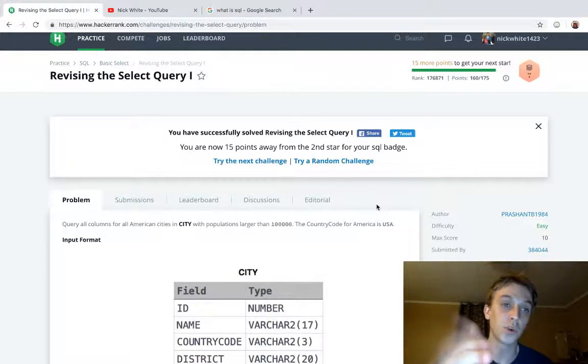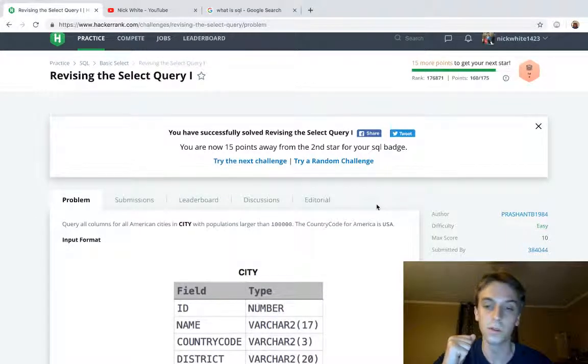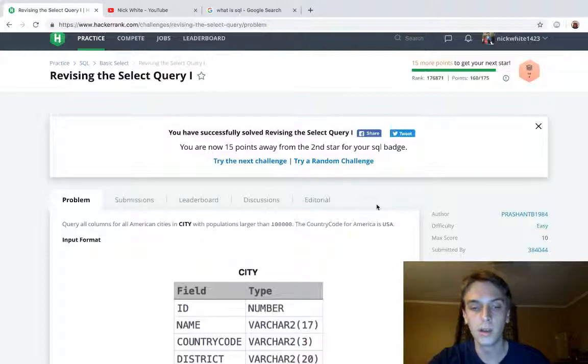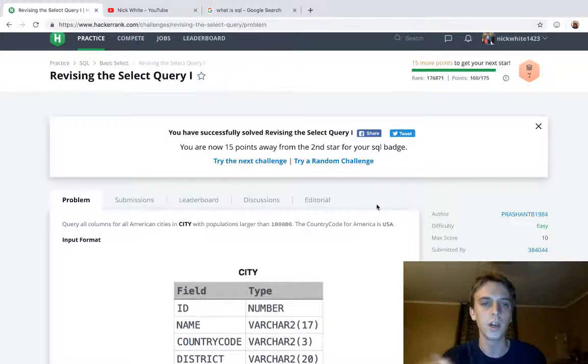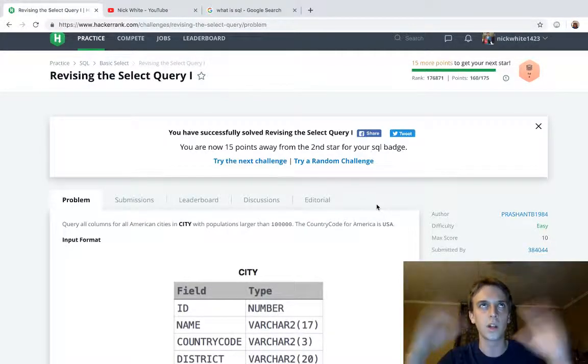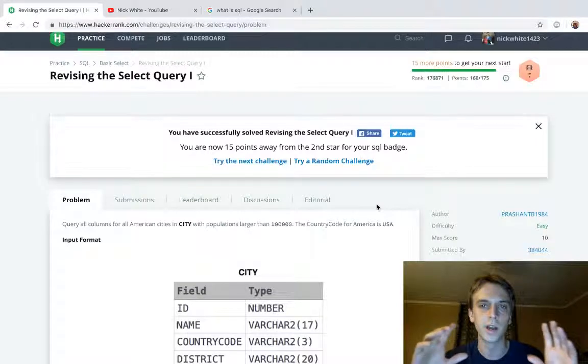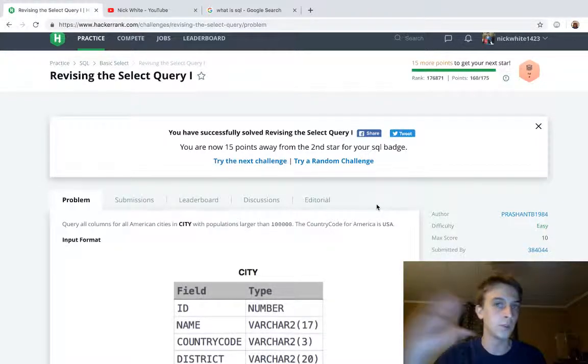I'm going to go on to probably revising the select query two, is my best guess. If you don't know about SQL, definitely look it up. Most modern projects actually use NoSQL mostly, I would say. I use MongoDB, DynamoDB, Google Firebase. There's a lot of cloud databases now that I think are better. I actually like them better and we'll do those later.